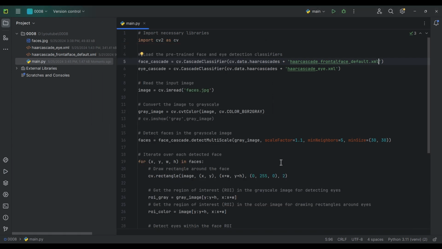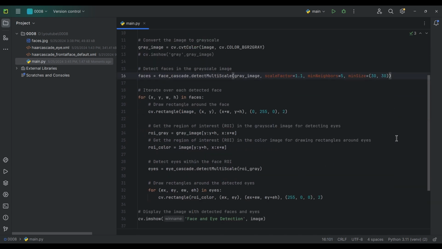If the detections are not correct, then you should tweak the parameters in the detectMultiScale function. This is how you've successfully implemented face and eye detection using the Haar Cascade Classifier in OpenCV.